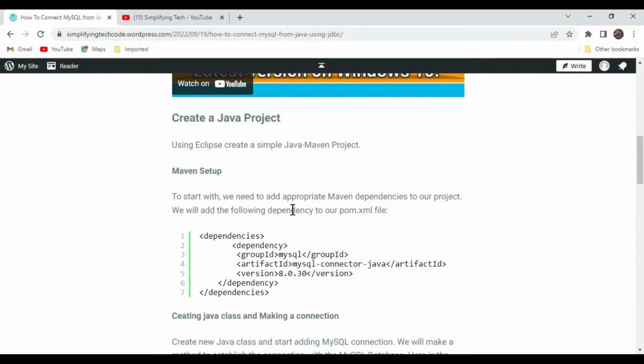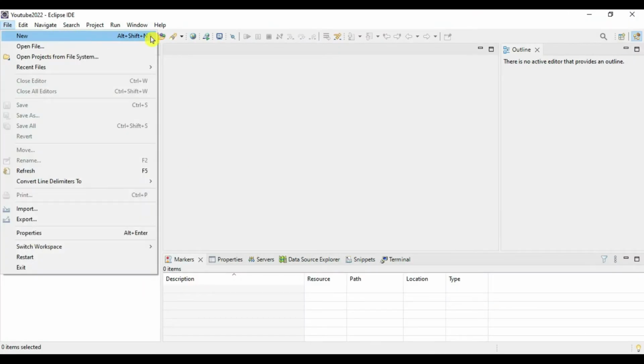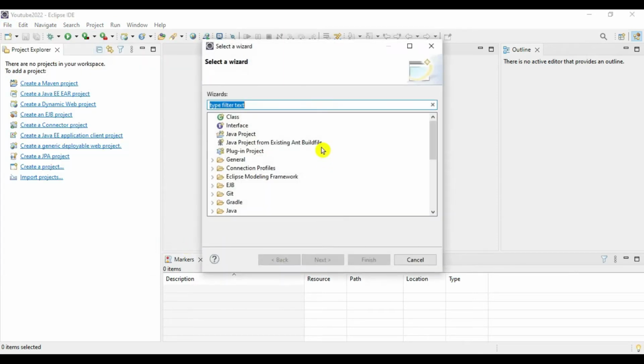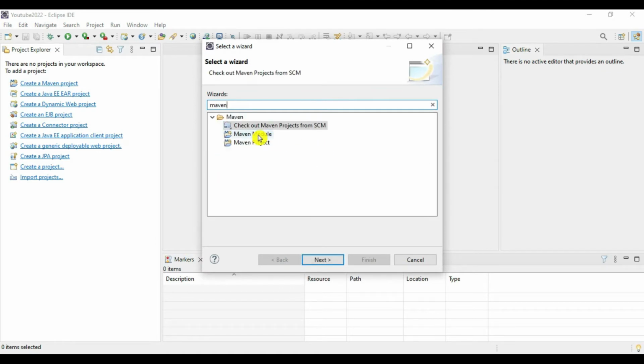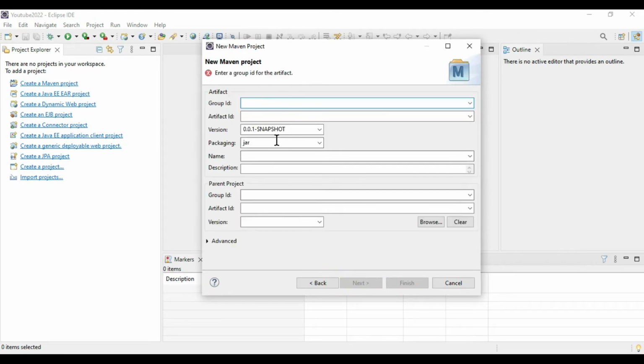So let's start creating a Java project from Eclipse. Go to New, go to Other, and type Maven. Create a new Maven project. Create a simple project. Give the name as MySQL Java connection. Copy the same into artifact ID. Let's say Finish.